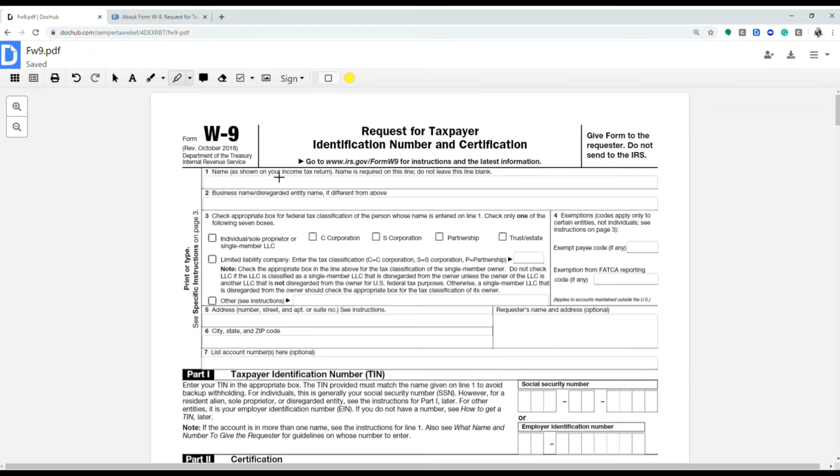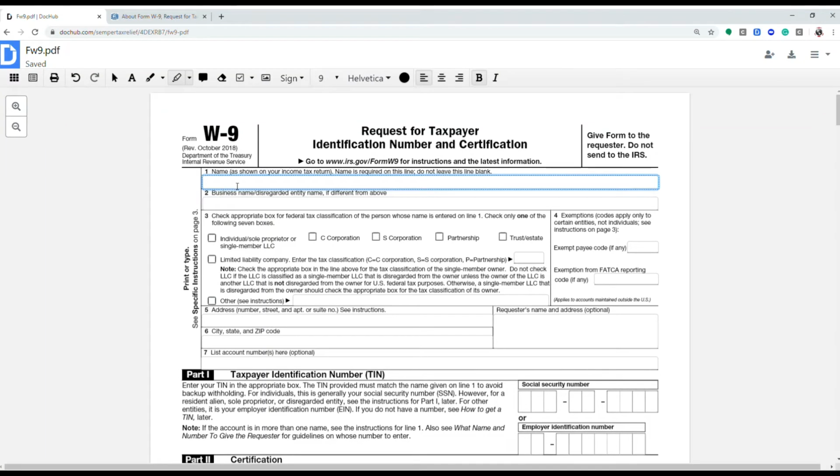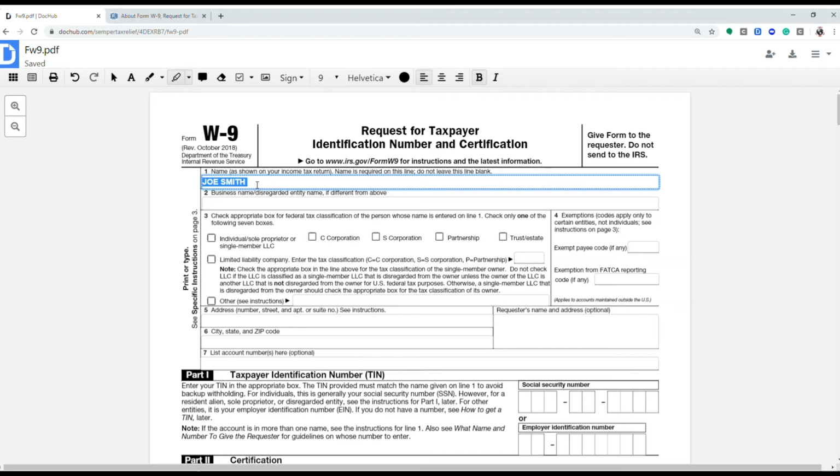Step one is the name that's shown as your income tax return. So if you are a business and you're a sole proprietor or you're self-employed, it would be your first and last name here. Joe Smith, if that is your name as it appears on the 1040 income tax return. However, if you are a business, it would be the corporation name on here, XYZ Incorporated.